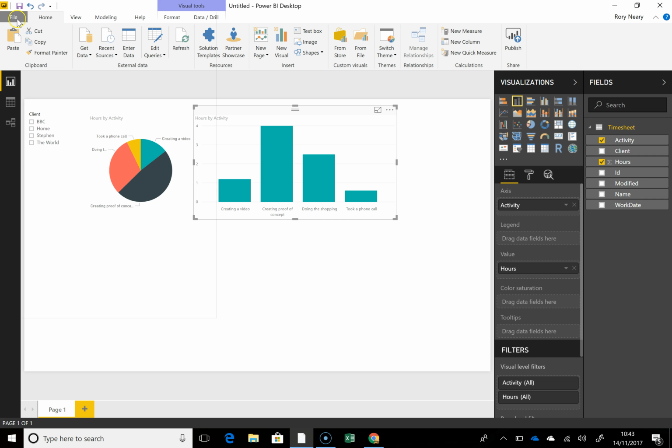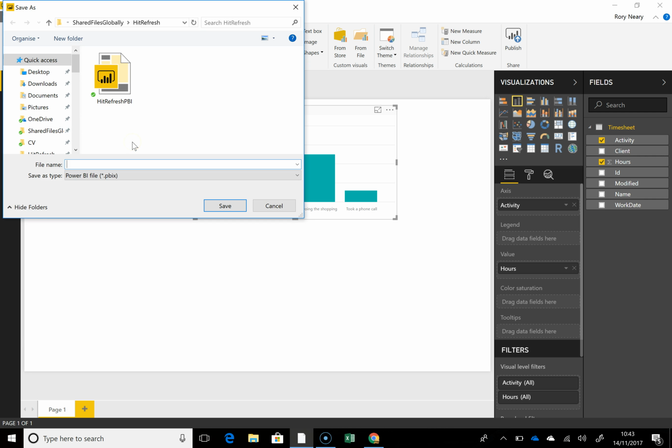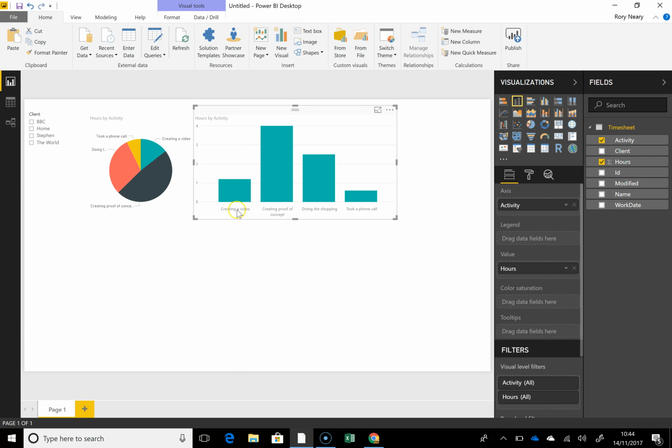So I'm going to go File. Oops. Let's go Save As. Actually, where shall I put it? For the moment, I'm just going to stick it on my desktop, and I'm going to call this demo timesheet demo. Okay, good.